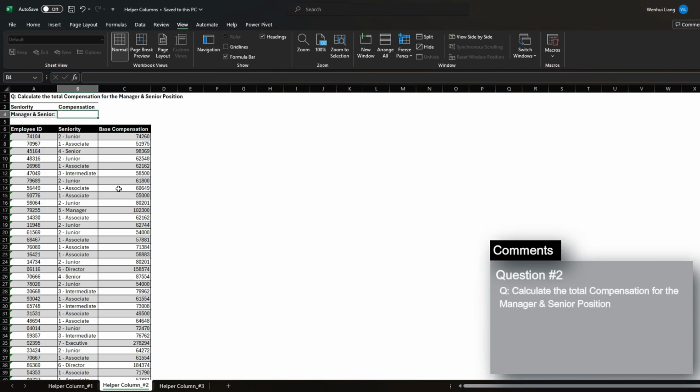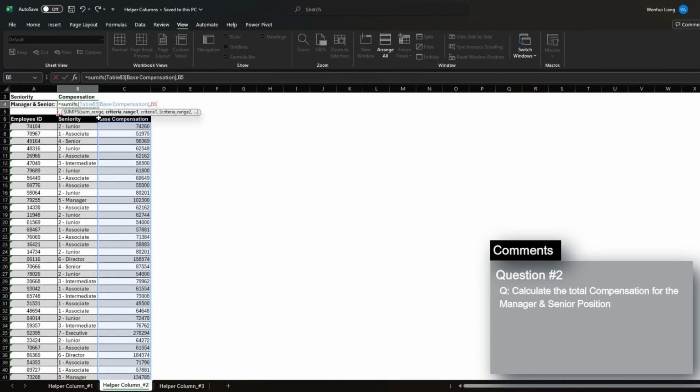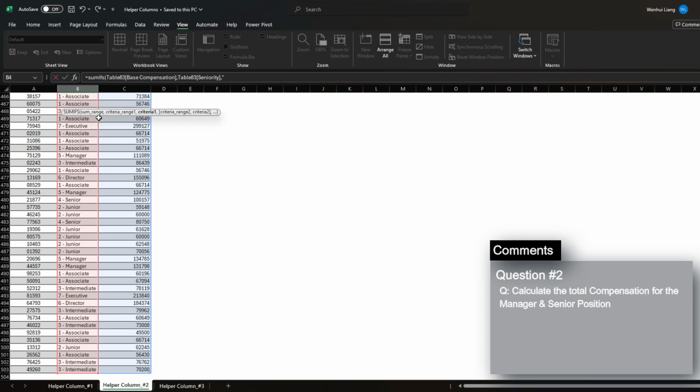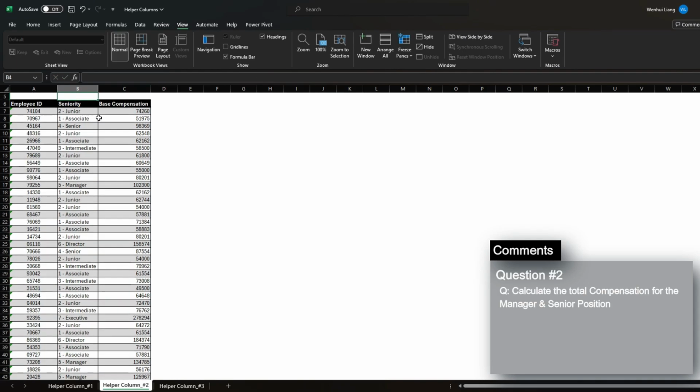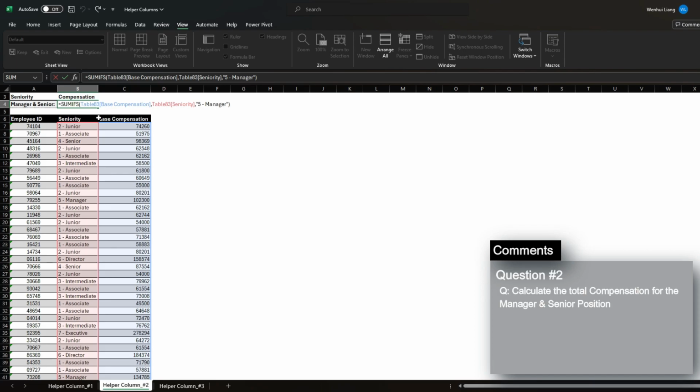So in scenario number 2, we are required to calculate the total compensation for the manager and senior positions. If we take a look at the seniority column, we can see that manager is the code number 5 and the senior position is the code number 4. So in order to normally do this, you have 2 ways. First, you can SUMIFS the compensation where the seniority equals manager, and you can add this. So let's copy this function, and you can add this with the position of senior. So this will get you the answer that you want.